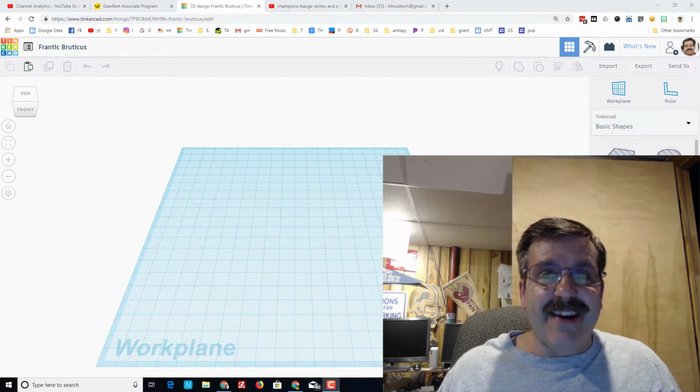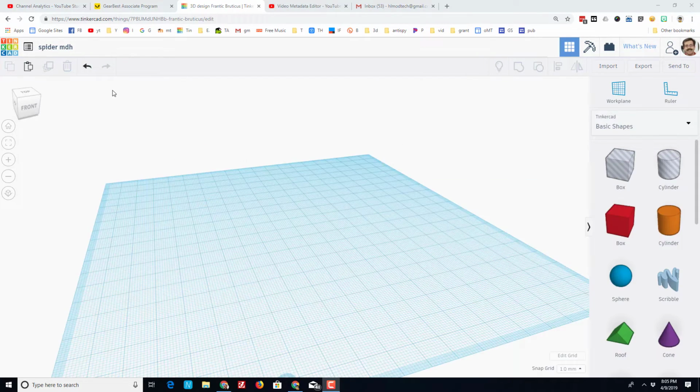So, let's get cracking! Let's start by changing the name of our project to Spider and put our initials after it. We are going to make a spider, but before we do that, we're going to make a fence.